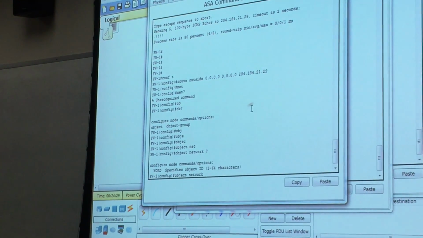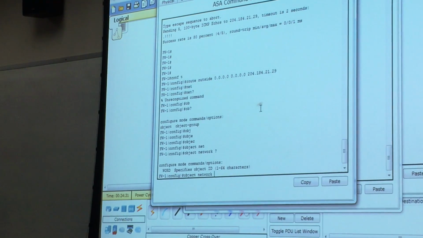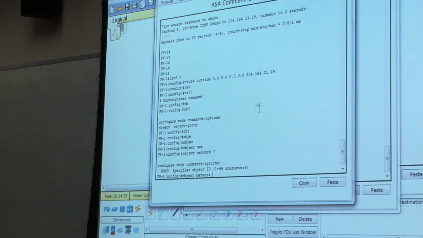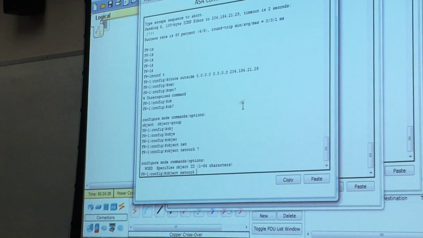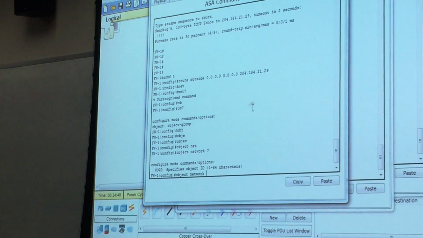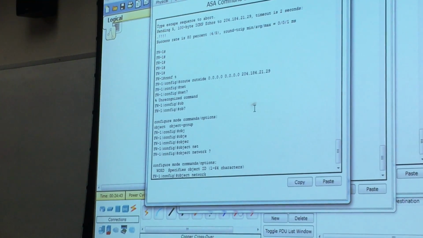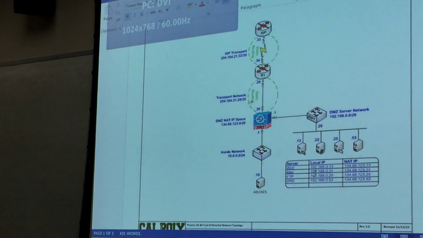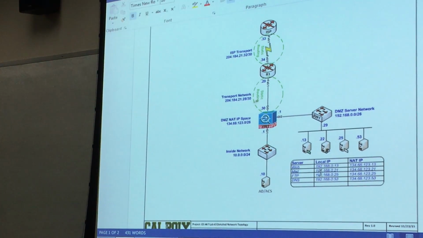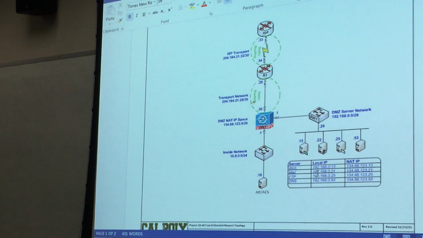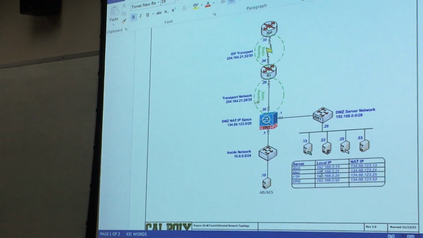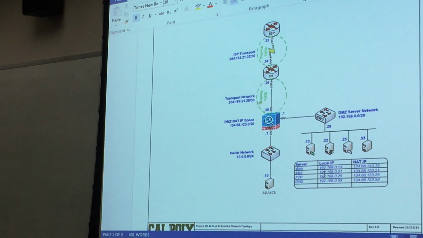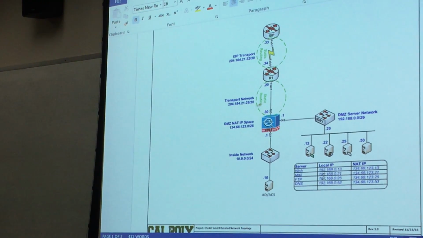Object network, and then you give it a unique name. I don't care what name you give it, but here's a little bit of a helpful clue. If you look at the diagram, it says server, web, mail, FTP, DNS. It's a good clue for you. Make it something that you can recognize as to what its job function is.